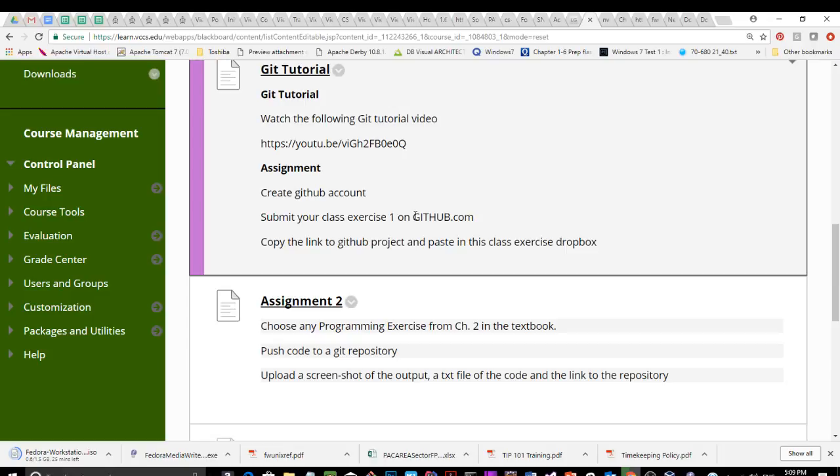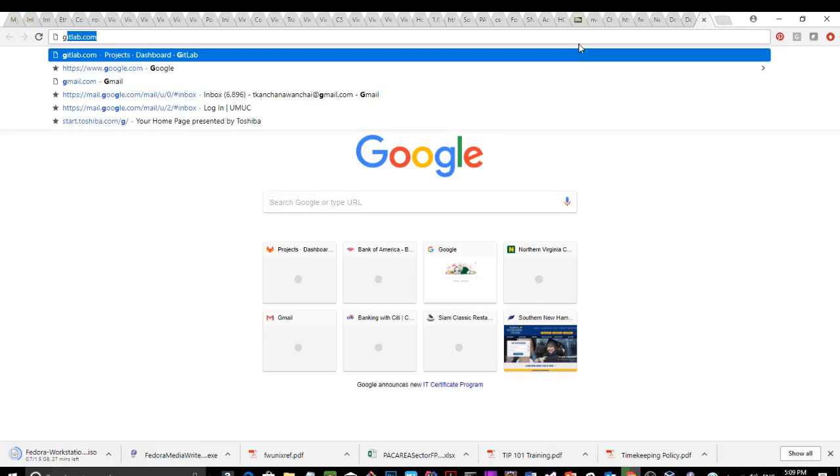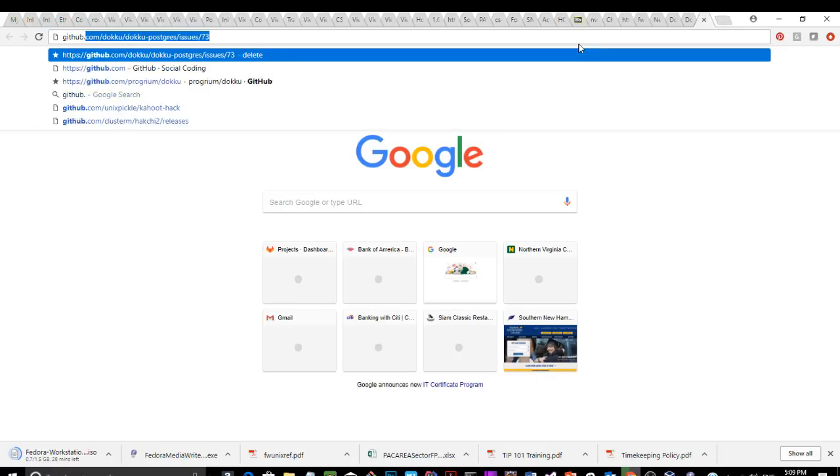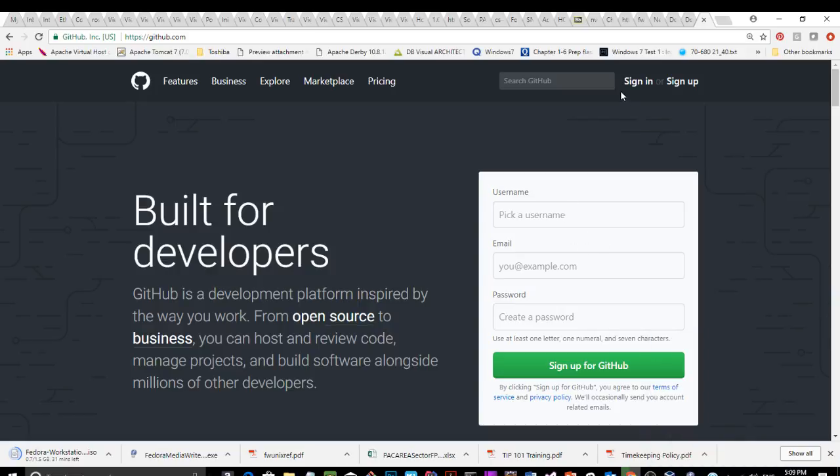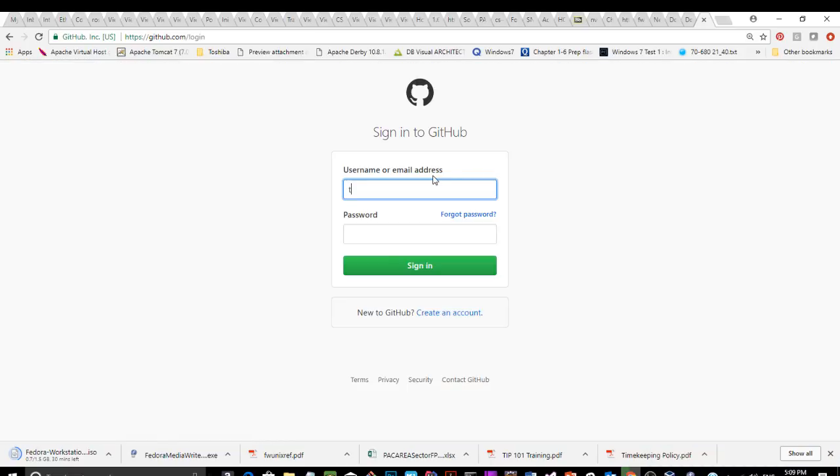Go to github.com and create your GitHub account. So you're going to submit your work through Git after you write the code. Make sense? Let me show you how. After you create an account, let me show you now. GitHub.com. If you don't have one, create one. If you already have one, just sign in.